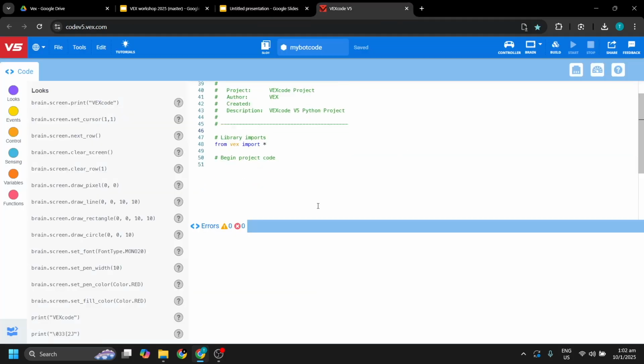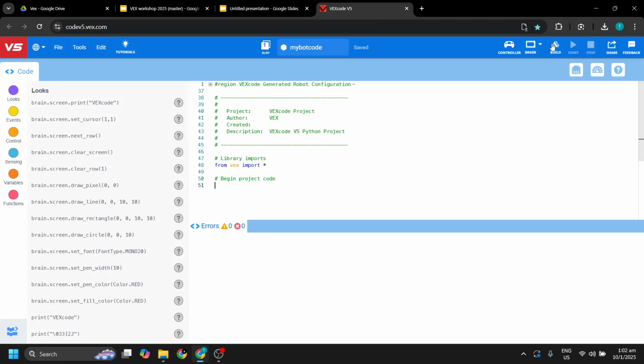If you want to download code, you verify whether your project has any errors first with the build button. It takes a while because it's a website. And then if you're connected to a brain, the build button will turn into a download button. You just click it and then it will download, and then you'll see the program pop up on your brain. Yeah, so that's it.